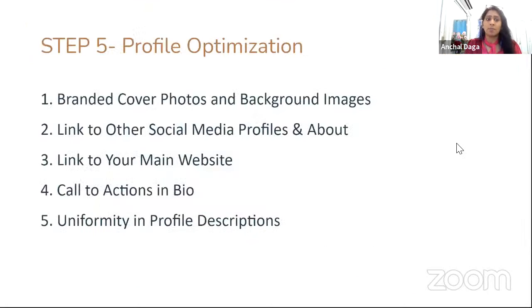So yes, we have covered 5 things as of now, starting with social media goal, as to why we want to be on social media, understanding our target audience, who we are talking to, what kind of content we'll be producing, what kind of products and services we are going to sell. Then we spoke about choosing the platform, which platforms we want to be a part of.